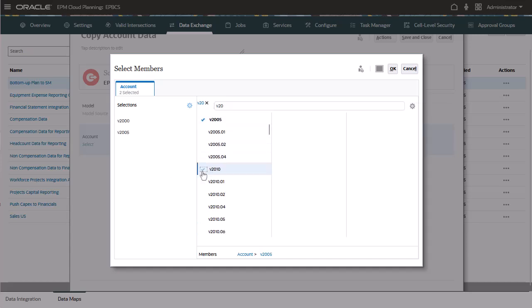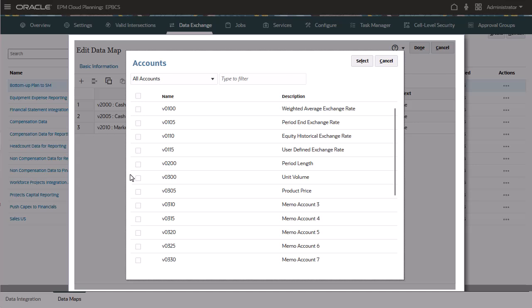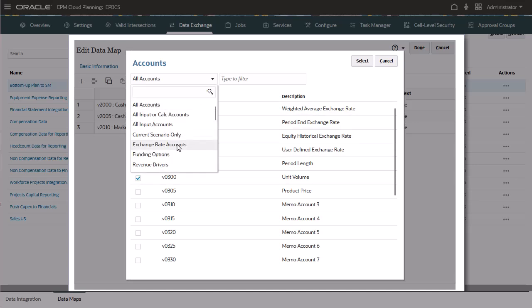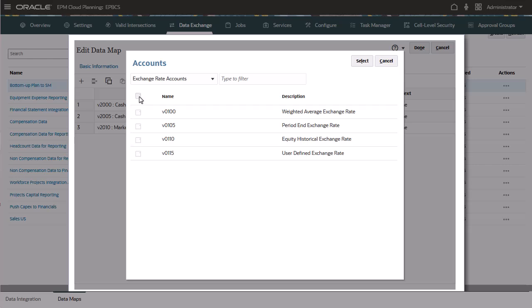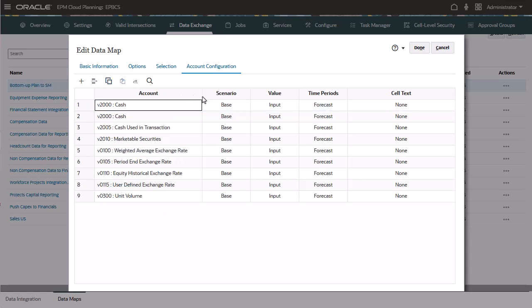Specify the criteria for copying account data. On the far left, click plus to add accounts. Select an account. Select an account group to filter the list. Select the box in the upper left to select all the accounts. I'll select another account and make a copy of it, then paste it. I can set up more specific criteria for each account in the source to define the values that are used when pushing the data between models.